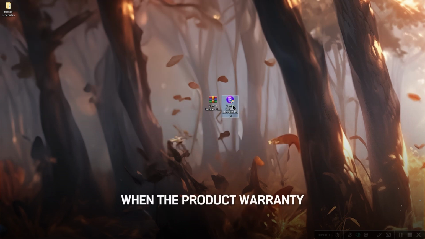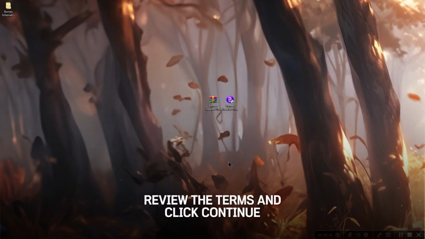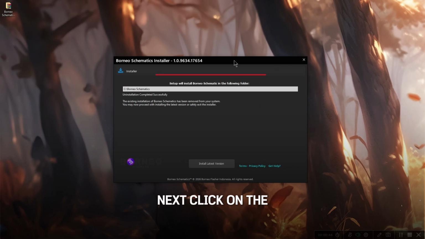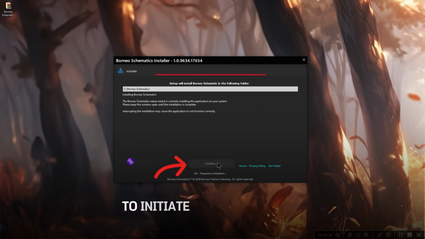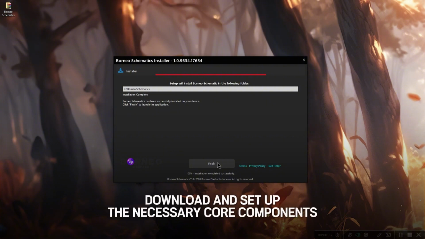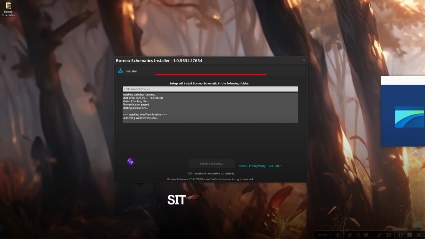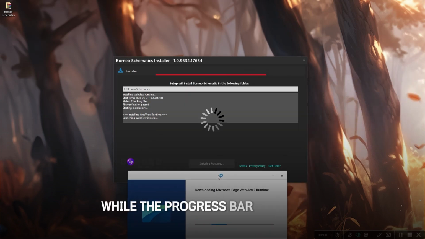When the product warranty policy window appears, review the terms and click Continue. Next, click on the Install Latest Version button to initiate the setup wizard. The installer will automatically download and set up the necessary core components, including the Microsoft Edge WebView2 runtime. Sit back for a few moments while the progress bar completes.